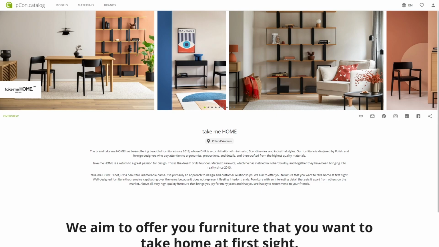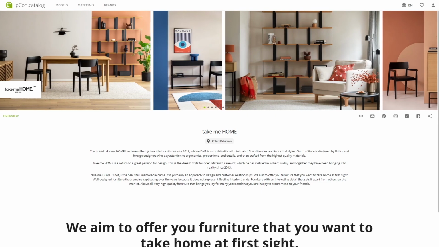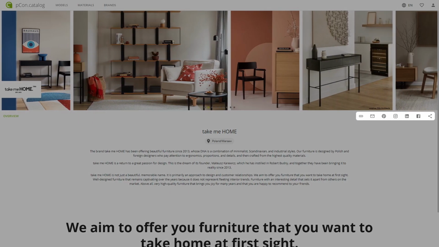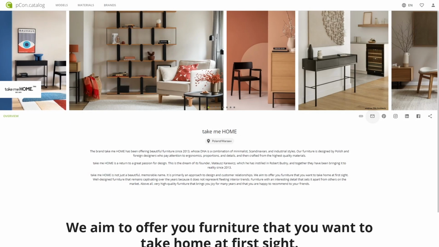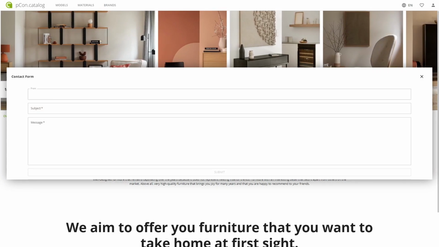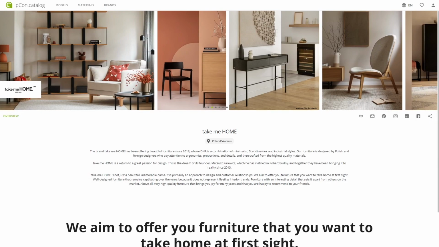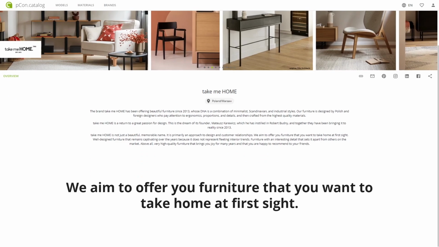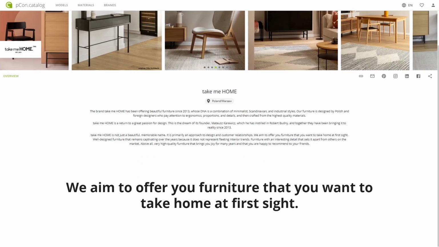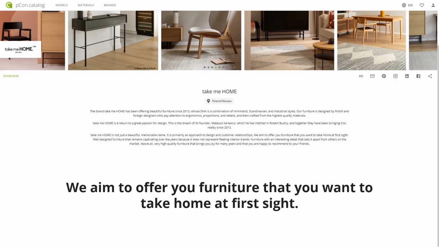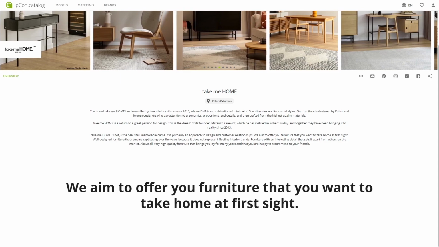At the top you can see the banner images as a slideshow, as well as the links to the website and social media. Clicking on the contact button opens the mentioned form. The description appears directly below, and if you scroll down further, you will see the slogan visually highlighted. Those were the basics for creating your brand presence on pCon.catalog.